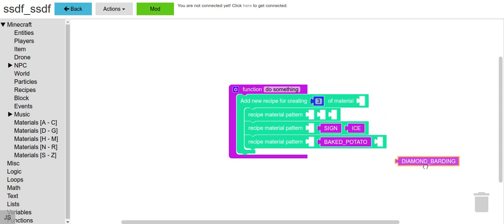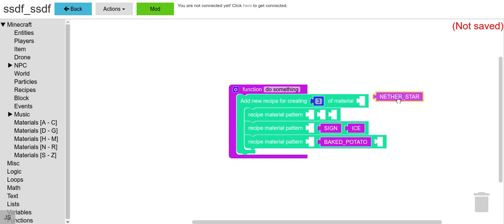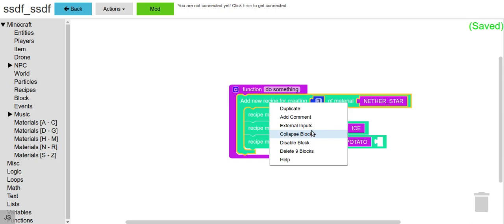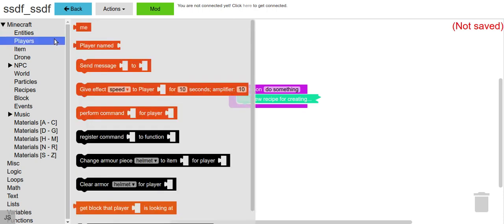Or let's say we change the material from that to nether star. Okay, you can make 3 nether stars with a sign, ice, and a baked potato. What do you think about that? I don't think that's worth it, but that's what our mod coding says. I'm gonna collapse the block. So that's how to make new crafting recipes. Now, entities. That's one thing I want to go over.